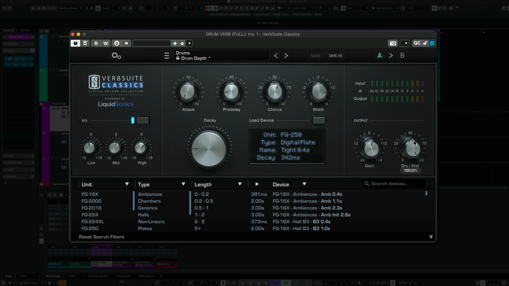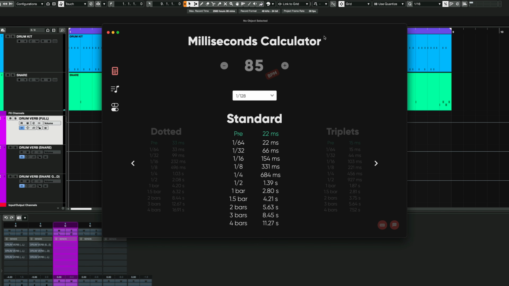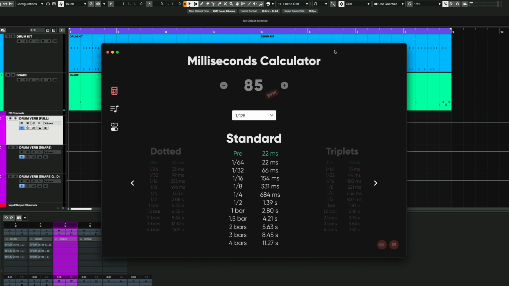The dry and wet signal is 100% because we're doing this via send, but pre-delay and decay, here are the parameters I use. Pre-delay 11 milliseconds, and on the decay, it's gonna be 342 milliseconds. How did I arrive to those numbers? Well, I use Studio Assist. Studio Assist is an app, an external helper for milliseconds, calculations, and all this stuff.